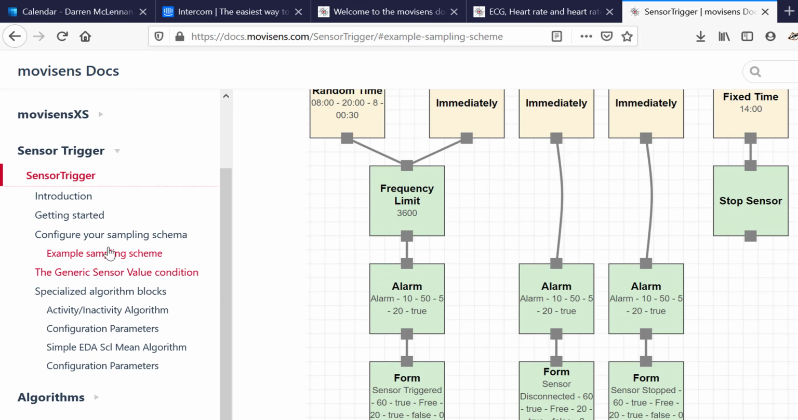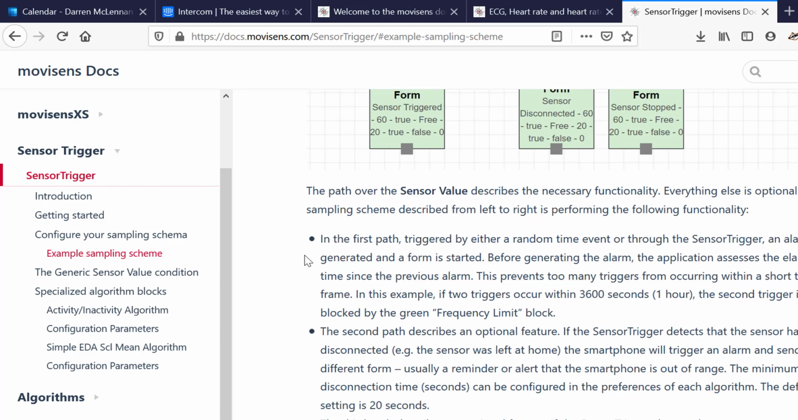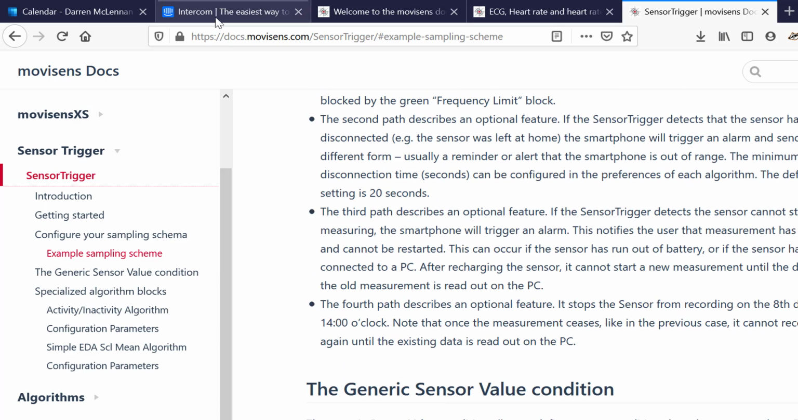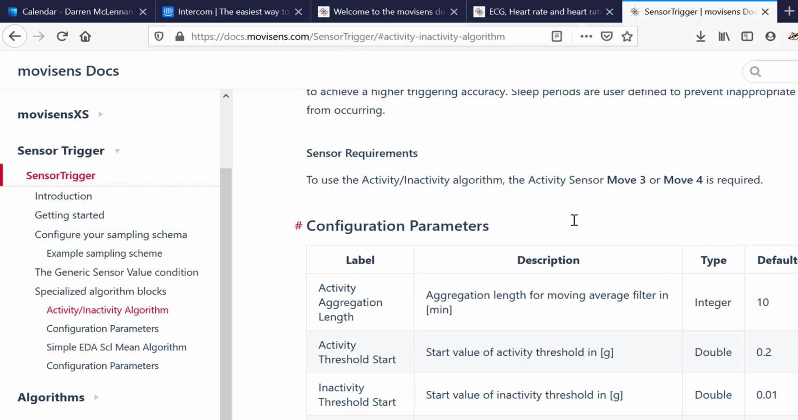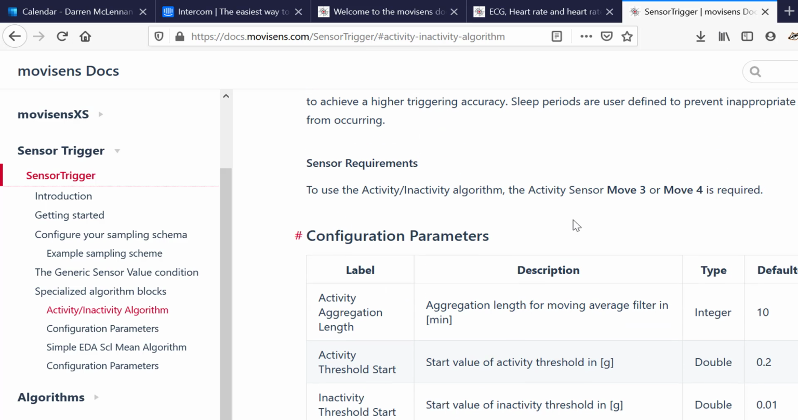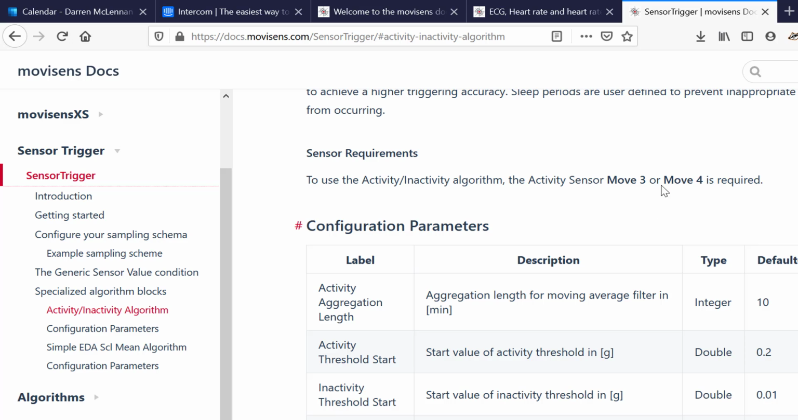So if you need more information and you really need to work your way through this process, I highly recommend going to docs.movisens.com and looking at the sensor trigger scenarios. And some of the values probably need tidying up, but we're getting there. But this particular activity-inactivity algorithm, you need at least the MOV3 or MOV4, but you can use it with any sensor. It just depends on the wear location.